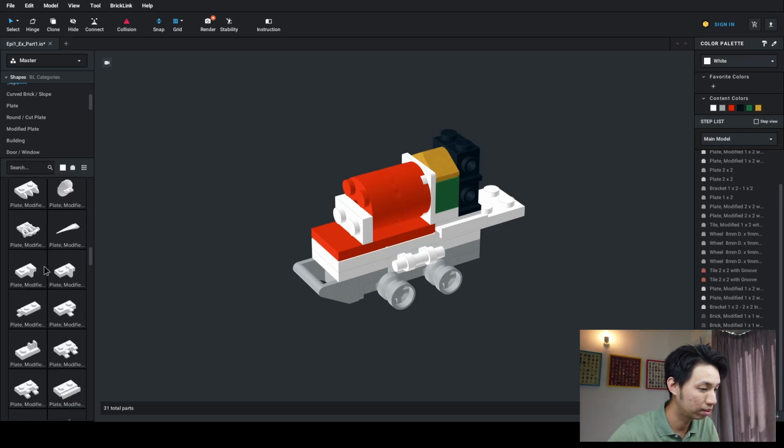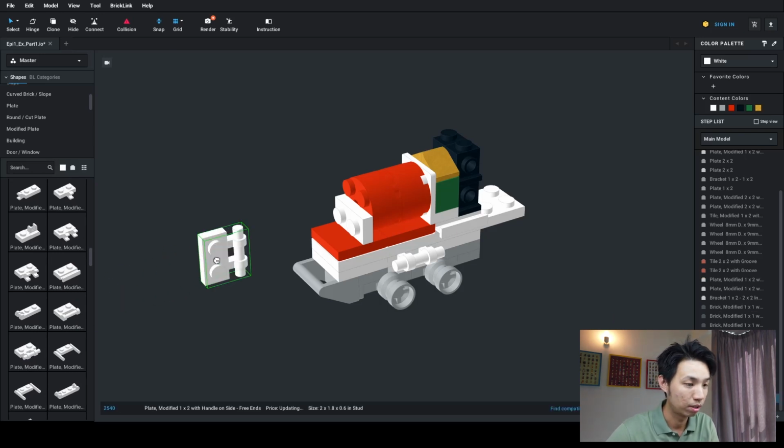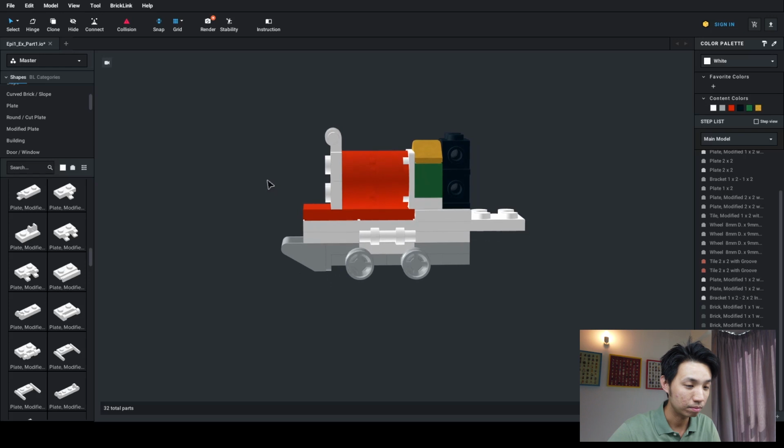Yeah, I think it's further down. Yeah, this one. So you can do like this. Okay, rotate it, you get it, and then you place it here, and you right click.